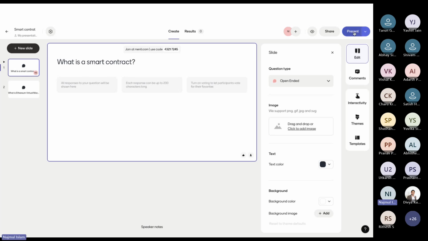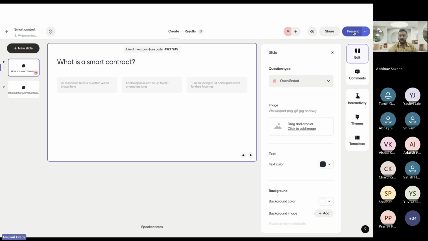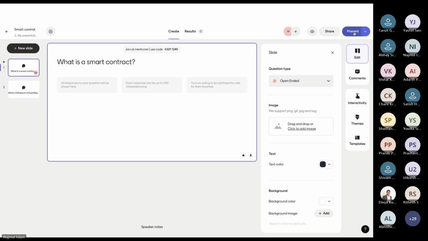Okay, so now let's go to today's lecture topic. Before I explain what a smart contract is and some other things, I would like to know from you, for your definition, how do you define a smart contract? You can see again on the screen. You need to go to this website, menti.com, and use this new code. When you are there, you will get the question: what is a smart contract? You need to put down a definition that you know.